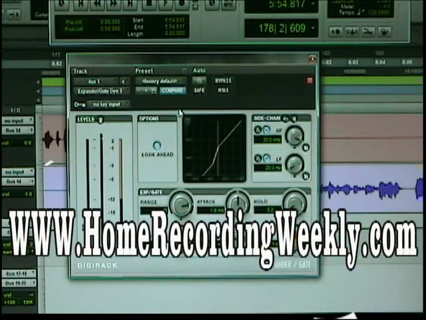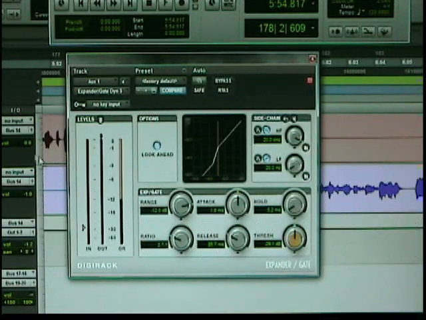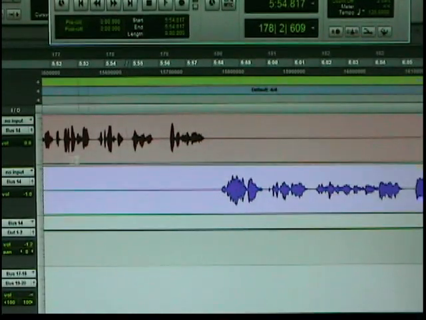The topic is using expanders in your audio. I'm mixing a podcast lately, and what I have, let me close this out for you. As you can see, there's two mono tracks in front of you. One is the gentleman talking, one is the person that's being interviewed.